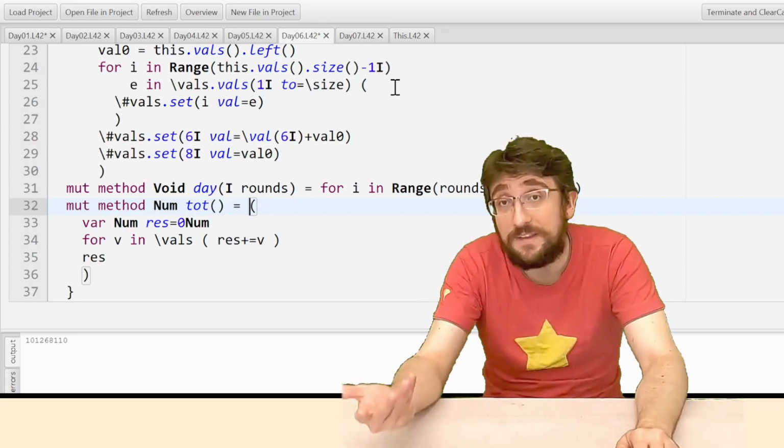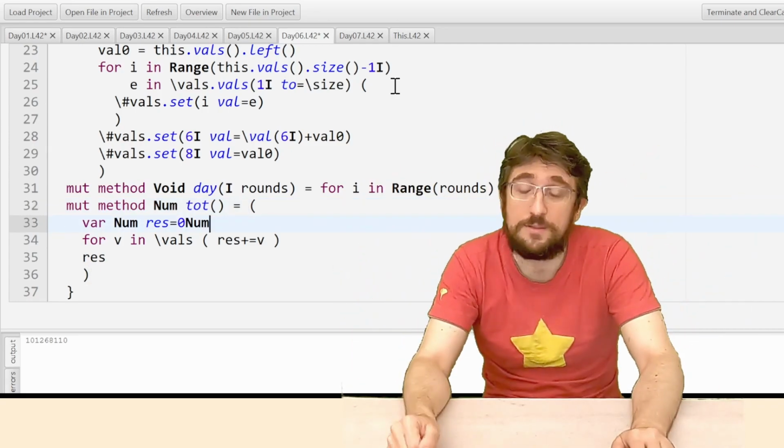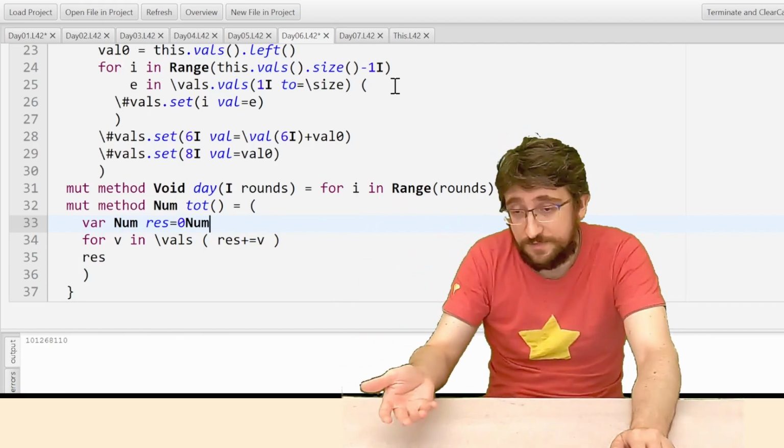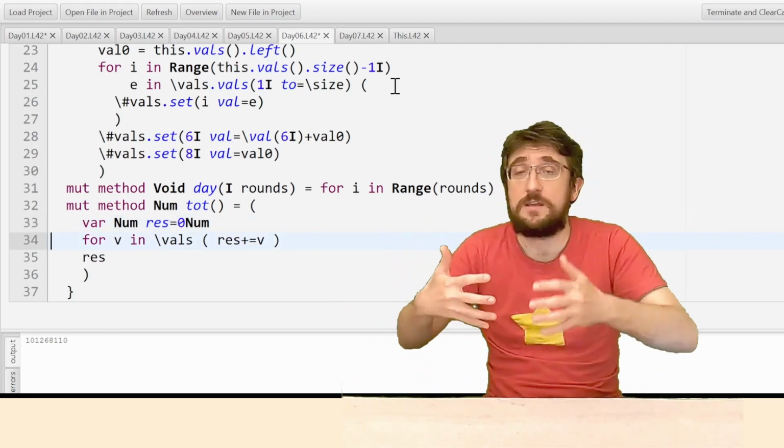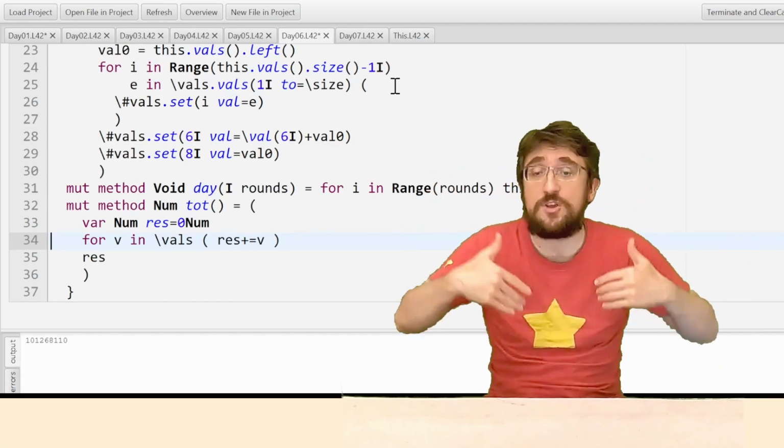And then the puzzle asks us to count how many lanternfishes we have in total. So to count the total, we start from 0, and then for all the possible ages, we see how many lanternfishes there are of that age, and we sum them all.